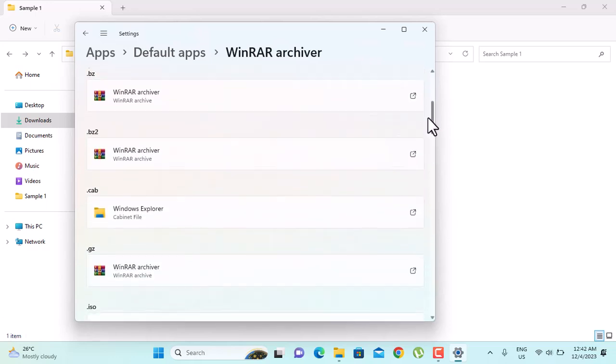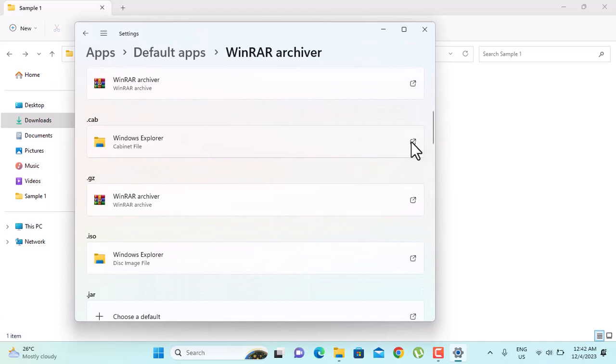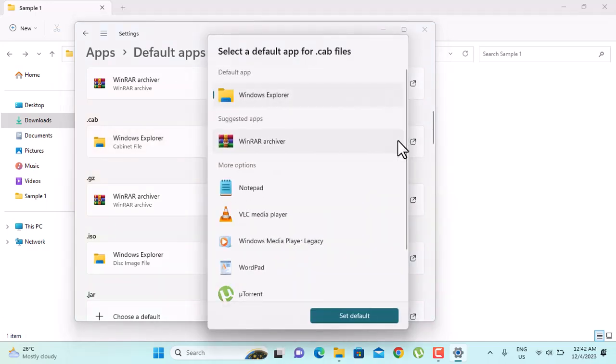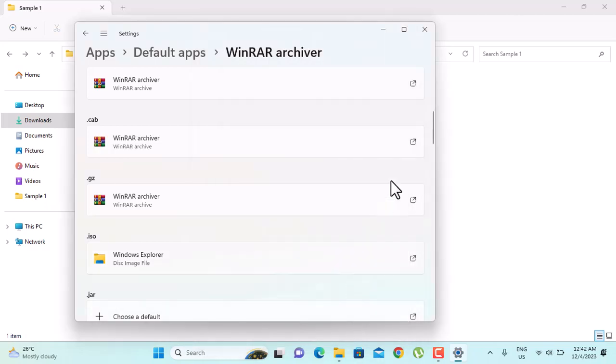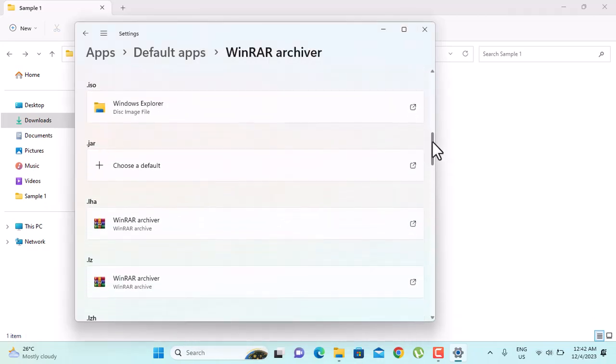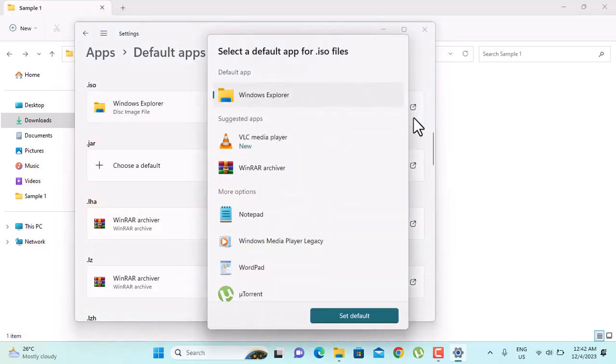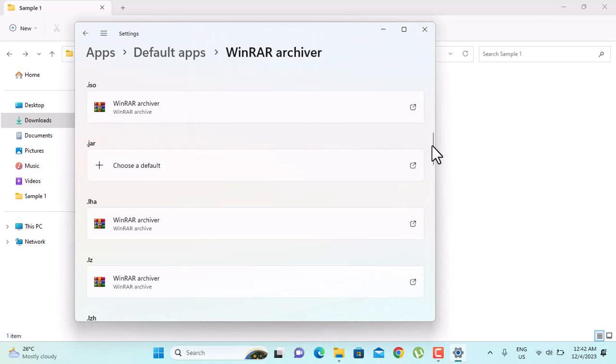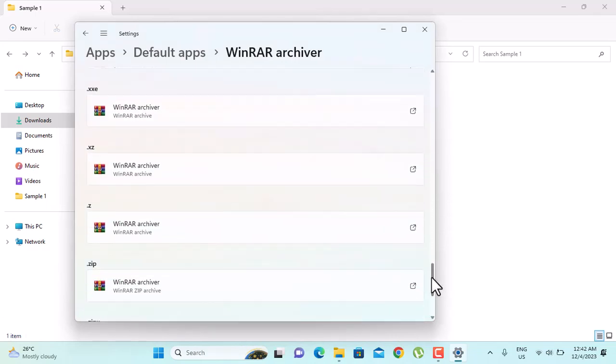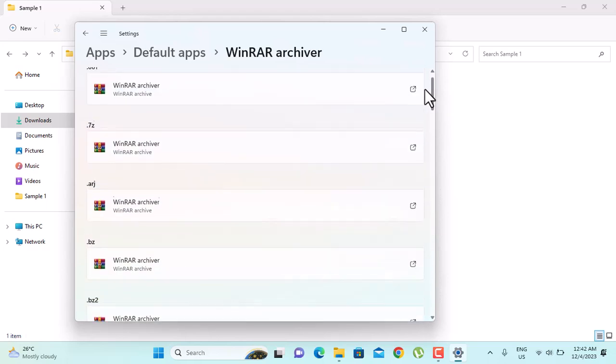Now we proceed to look for any file that doesn't have the WinRAR icon in it, like this one. Double click on that. Then select WinRAR archiver. Go down, set default. Alright, we're gonna scroll down again and do the same thing on this one that says disk image. Double click on that. Select WinRAR archiver. Then set default. So now we'll proceed to check to ensure every single file has WinRAR icon on it. Then we'll go ahead and close it.